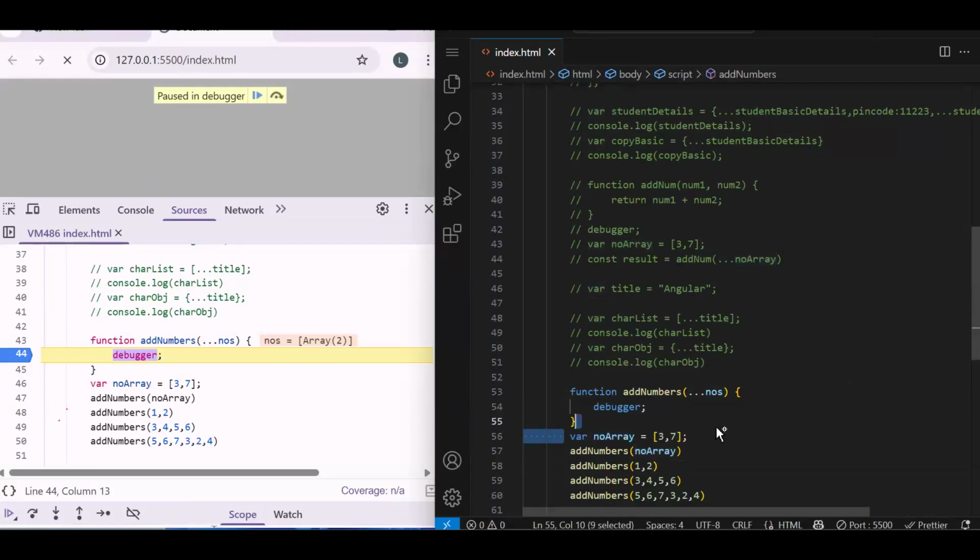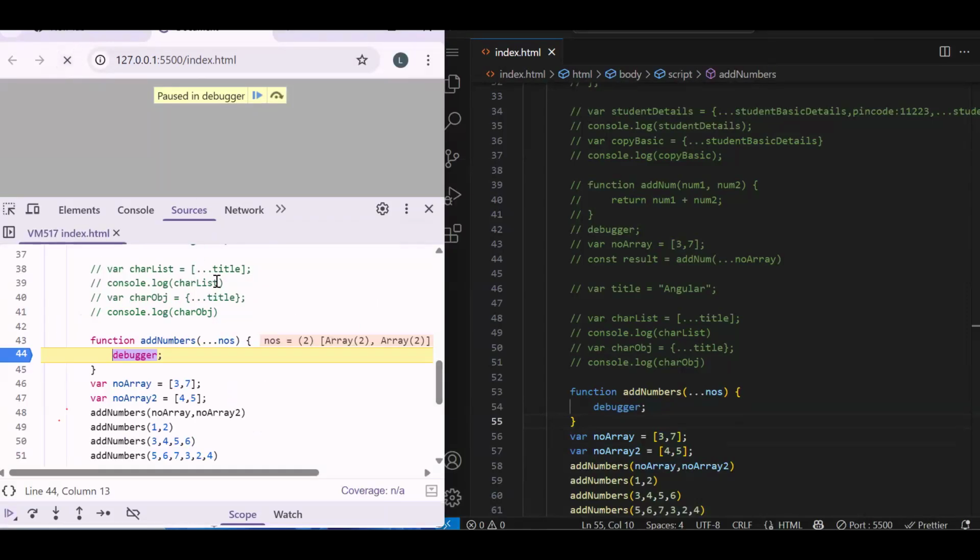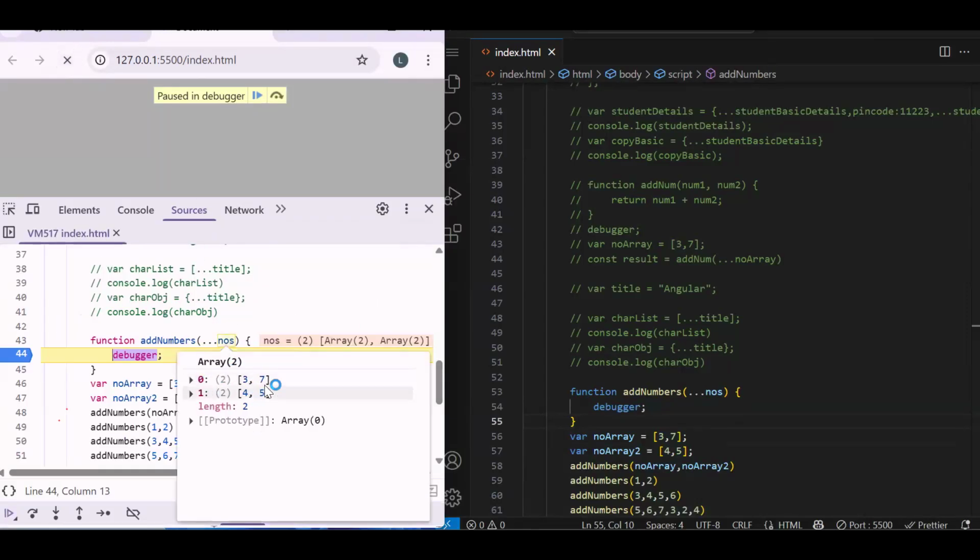Let's say you created one more array, array number 2, and you passed this over here. Now you will have two elements. In the first element you will have this array, and in the second element you have this array. See, got it?